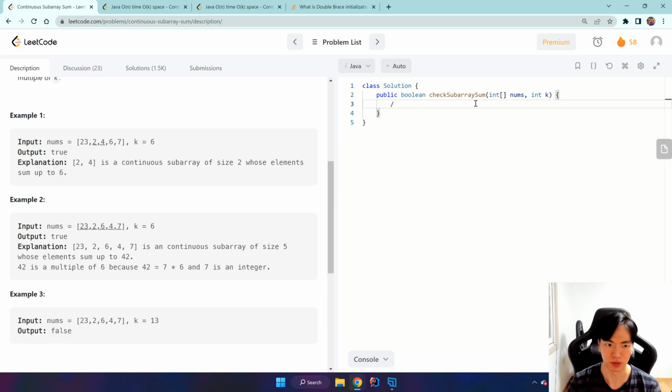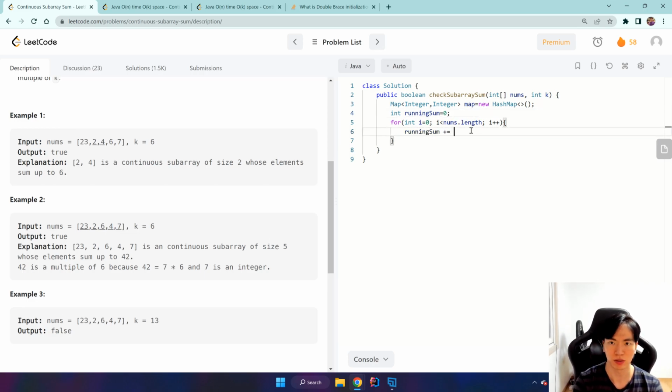Should we just run it first? Okay, so not considering the edge case first. So integer hash map. Okay, and for int i equals 0, i less than nums dot length, i plus plus. Oh, we have to initialize a running sum equals 0. So remember, we're going to add up our values. And we're going to modulus it by k. Oh, and we're going to get whatever value map.get running sum.